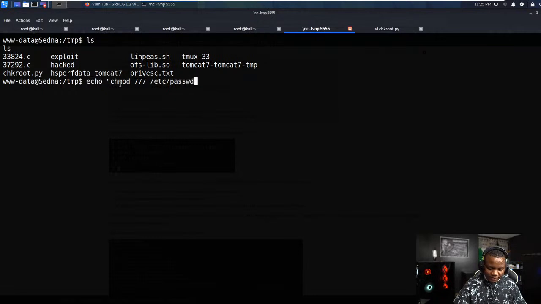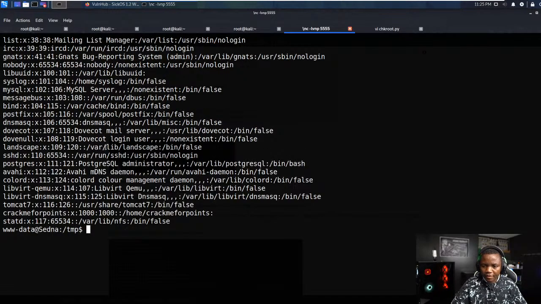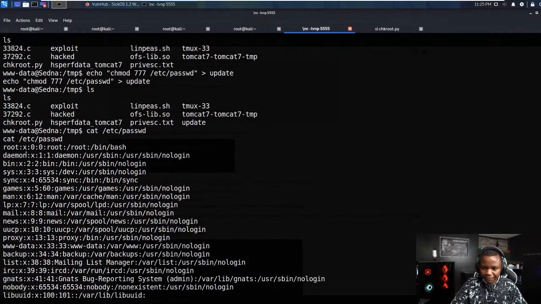But we'll put this in the update file. All right. First, let's see what /etc/passwd looks like. I should have done that ahead, because the only thing I'm interested in is, can I change the root password for /etc/passwd, for this one.